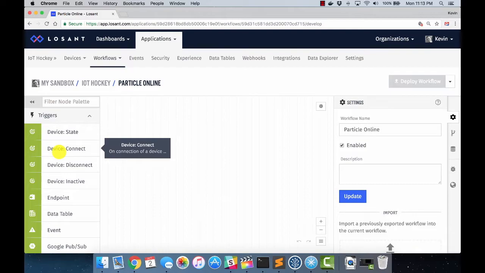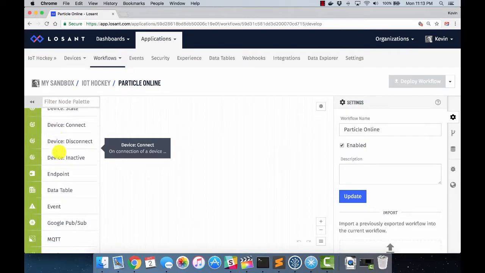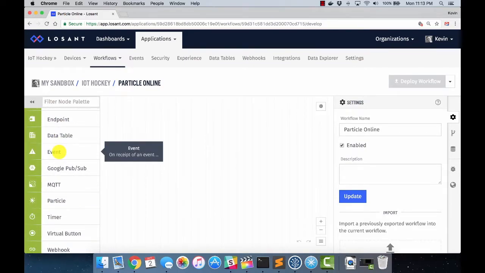However, this is only used if you're connecting to the Losant broker through MQTT, which you can do with your Particle device. However, there's other first-class support for Particle within the Losant platform. So let me show you another way, without using MQTT, that you can trigger workflows when your device comes online. To do that, we first need to create an integration.